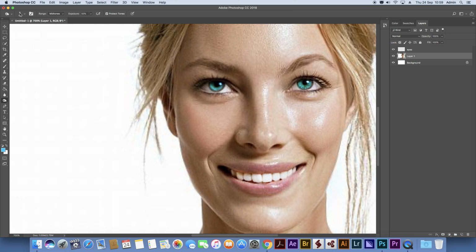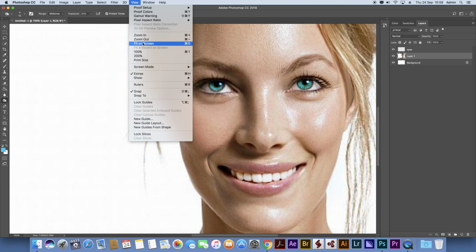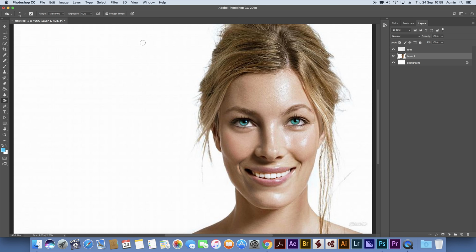And again, this is a brush. It's a soft edge to it. And so let's say you wanted to darken this corner here, or accentuate that shadow there, or this shadow here. You can darken what's already there. So view, fit on screen. And again, if the eyes are too intense, you can just bring down the opacity a little bit and just get a sense of them.